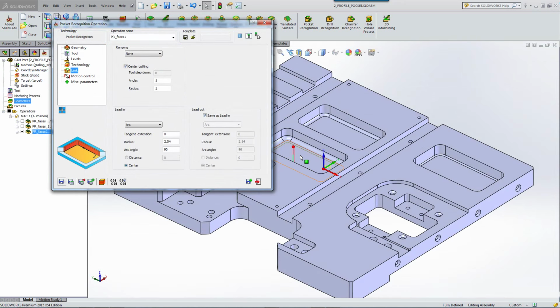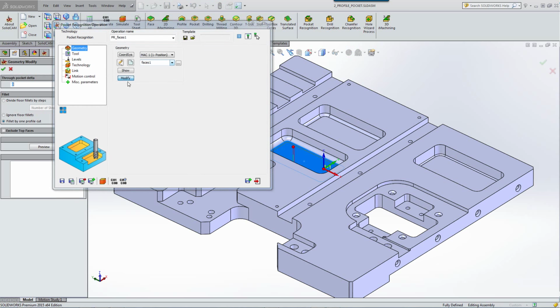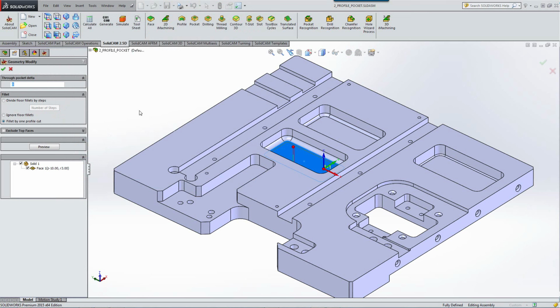Now, what if I want to work on this radius, but I do not want to take it in one step? Rather, I'd rather do it in several down steps on this radius itself. What I can do is as follows. We'll go back to our modified geometry, and let's first get rid of fillet by one profile cut and replace that with ignore floor fillets.